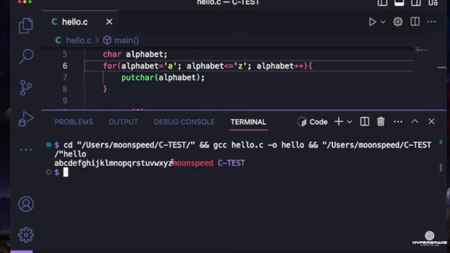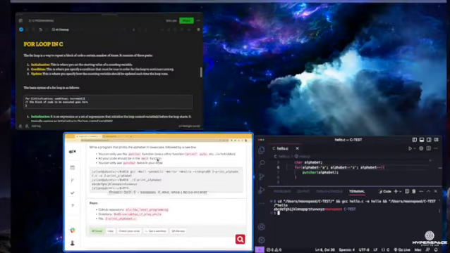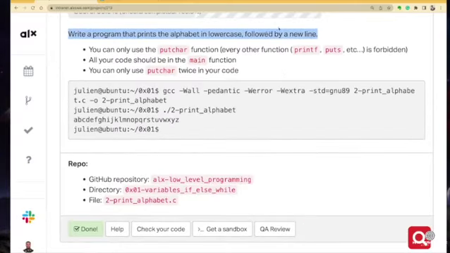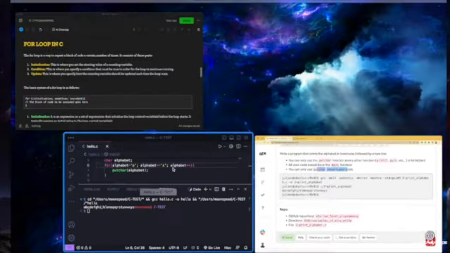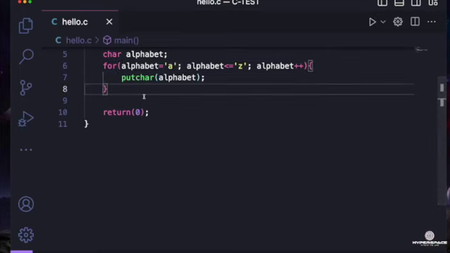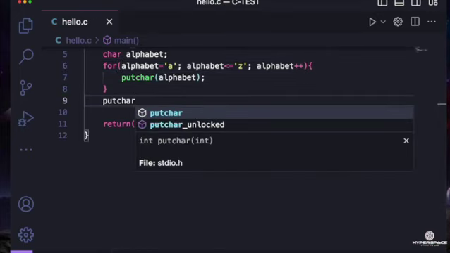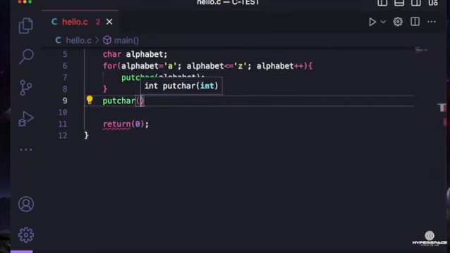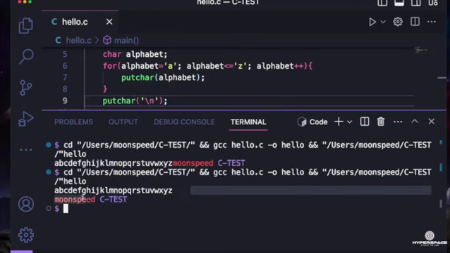However, it's not on a new line. You can see that my username is appearing right after it. One of the instructions in the task is that we should print it on a new line. And we've been given the opportunity to use putchar twice. So definitely, let's use that. Outside of our loop, we are going to use putchar again. We're going to print a new line. So as you can see, now we have our alphabets printed out with a loop.